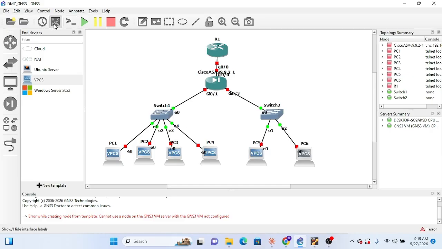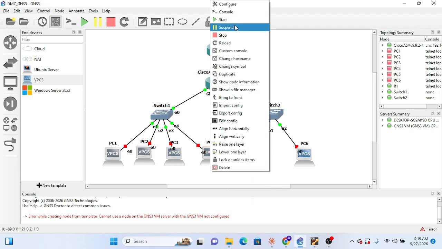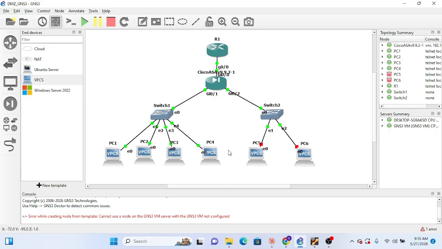So let's go into this. So we're going to start our router now. This one too, I'm going to start it. And also all of this starts, and this one too.